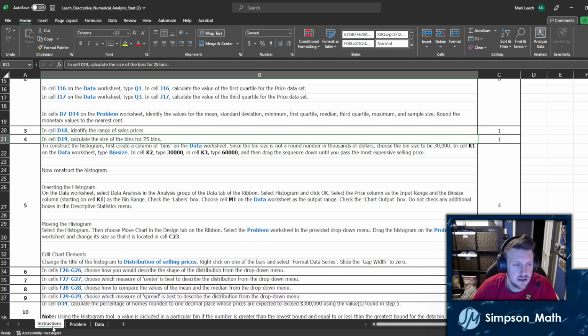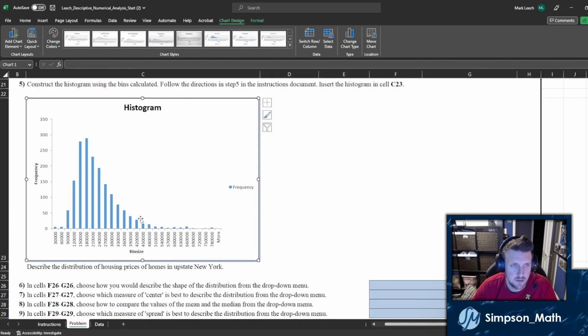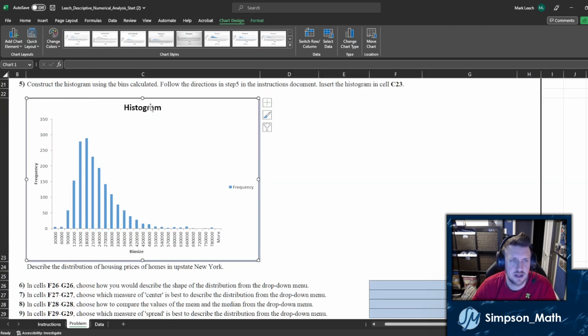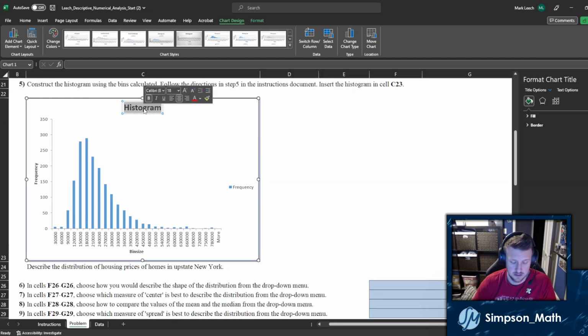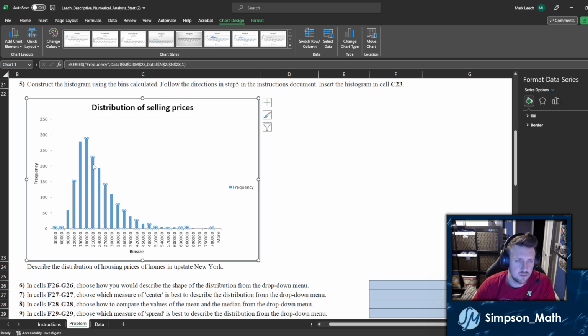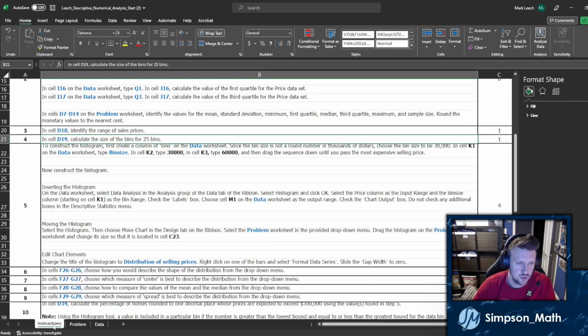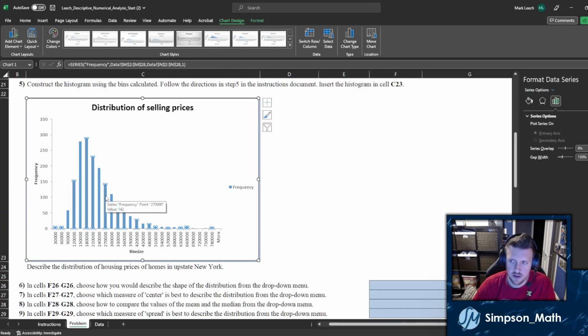And then edit the chart elements. Change the title to be distribution of selling prices and right click on one of the bars, select format data series and select the gap width to be 0. So the title is distribution of selling prices, for some reason uncapitalized. And then right click. Does it say right click? Right click one of the bars, format data series, gap width zero.